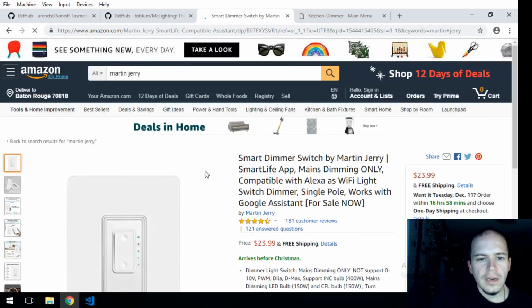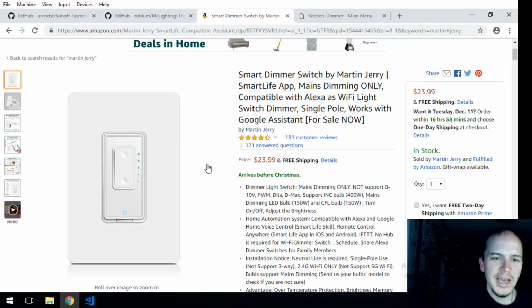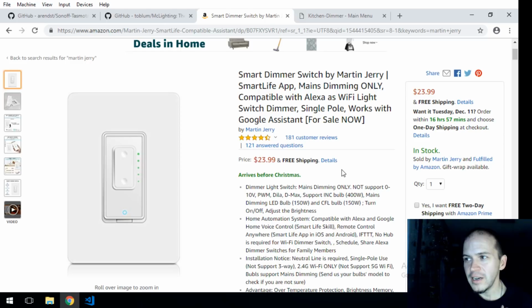This one, and of course, guys, I have no affiliation with these people. I don't know. I'm sure that's probably a random name. Maybe they picked it. I have no idea. But the Martin Jerry one's pretty cool, but it did take a lot of customization in Tasmota code.